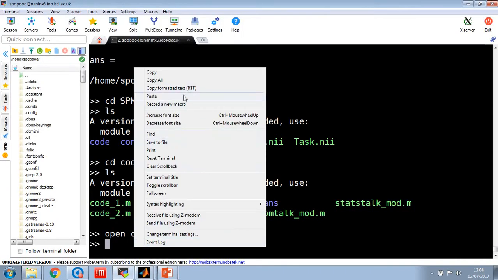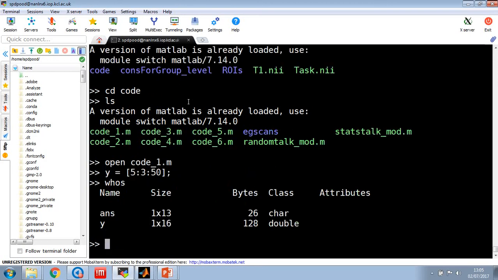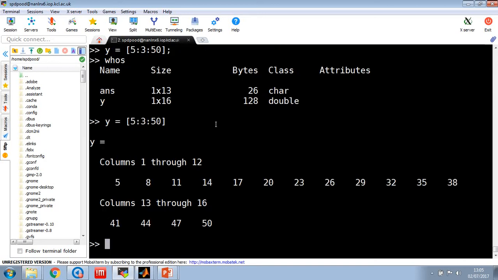Paste. Okay, so if I do that, and if I type in whos, which lists the variables that exist, it's there. But if I take off the semicolon, I now see the value, so 5, 8, all the way up to 50.